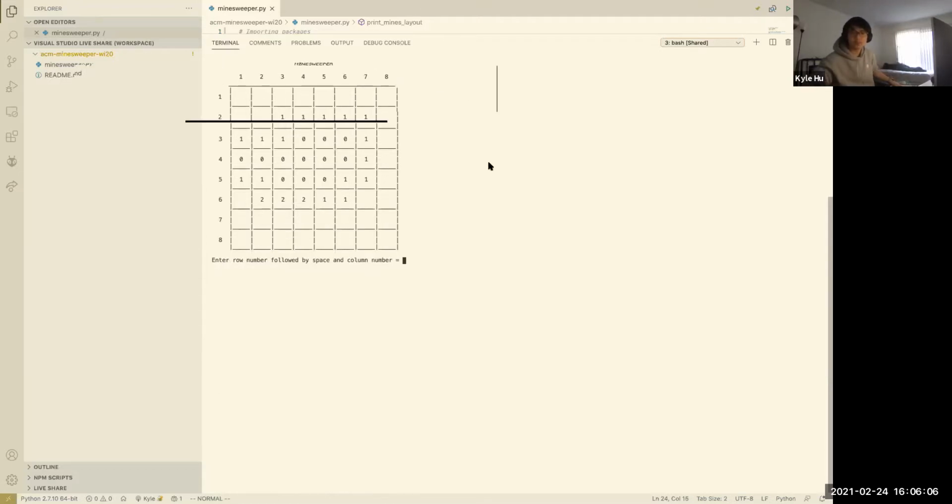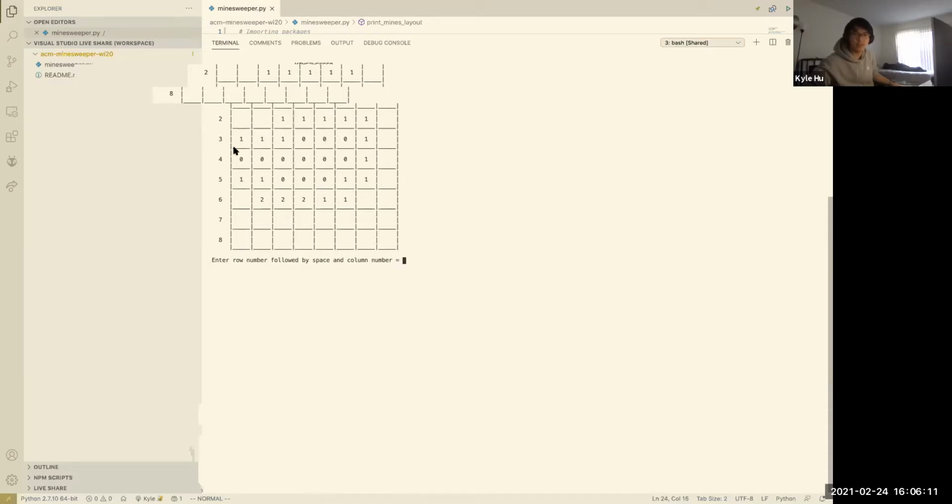So as you can see, when I typed in 5, 5, that cleared out this entire area right here. And the ones, if you haven't played Minesweeper before, essentially indicate that there is one mine next to the square. And the same for the twos. There are 2 mines next to the square, and we have to find out where the mines are.